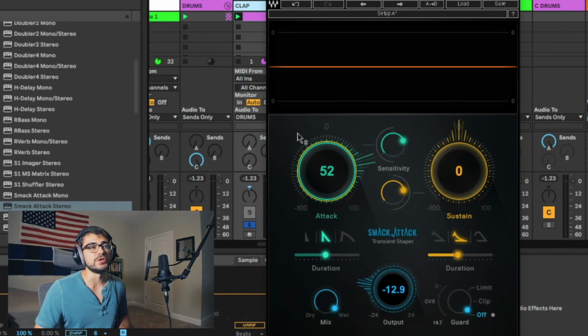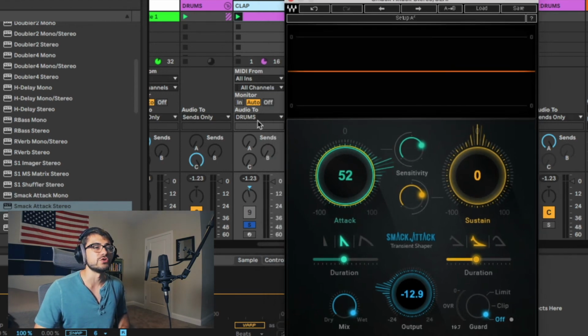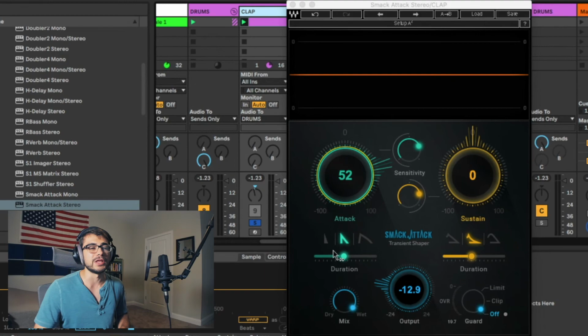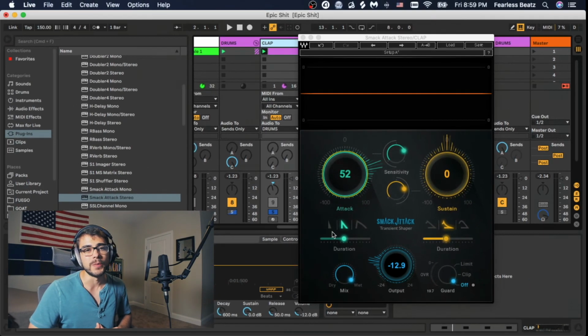And honestly, you can use this for other things as well. It doesn't just have to be drums. You could use it on your instruments and play with the formings that way as well. But anyways, guys, that's going to wrap up the tutorial on Waves Smack Attack VST plugin.